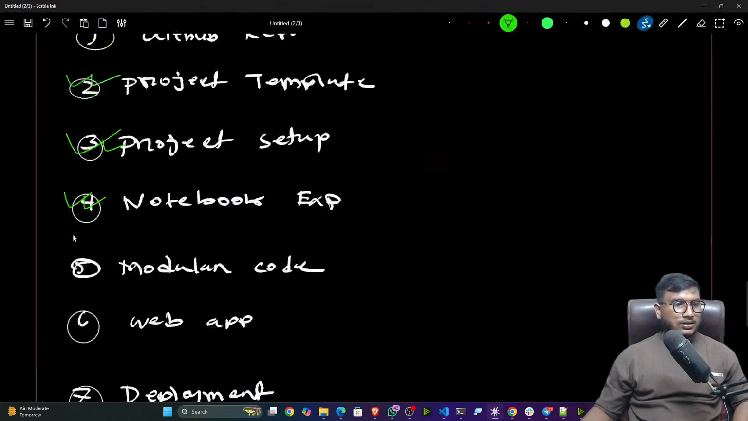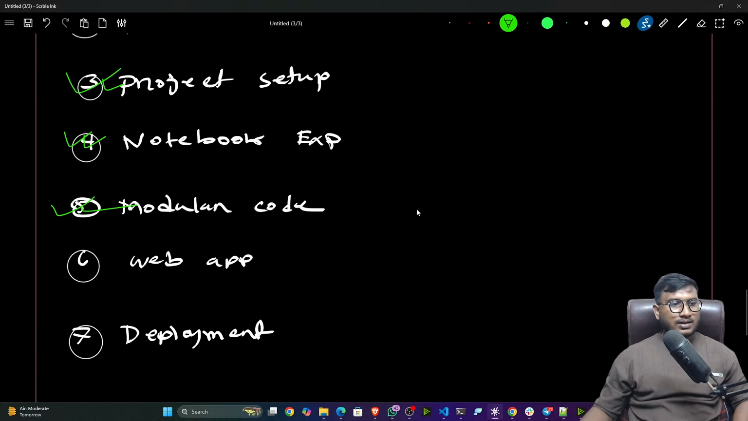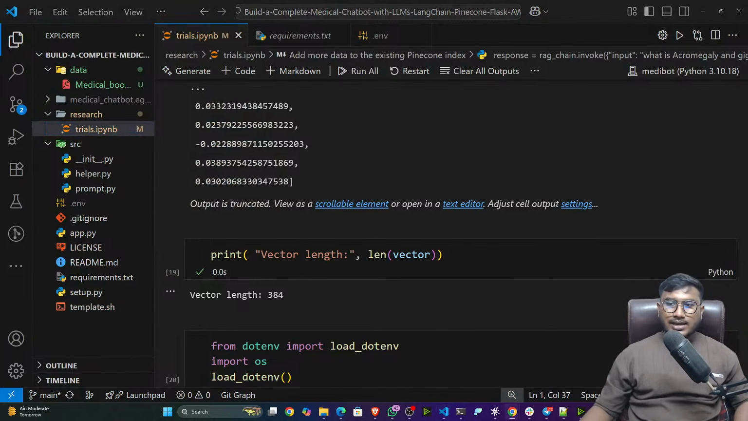So here this part is done. Now let's try to implement the modular coding. So till here, guys, everything is clear.